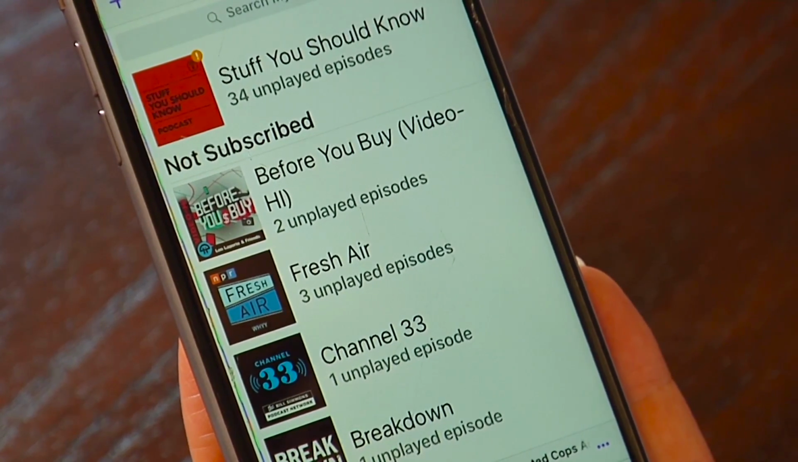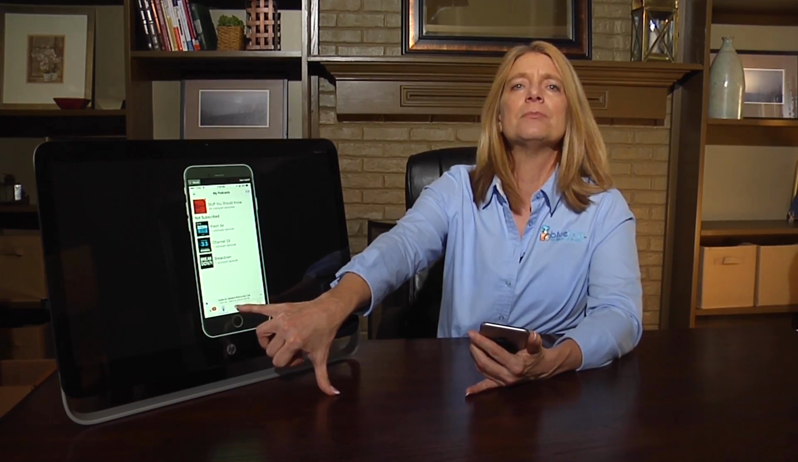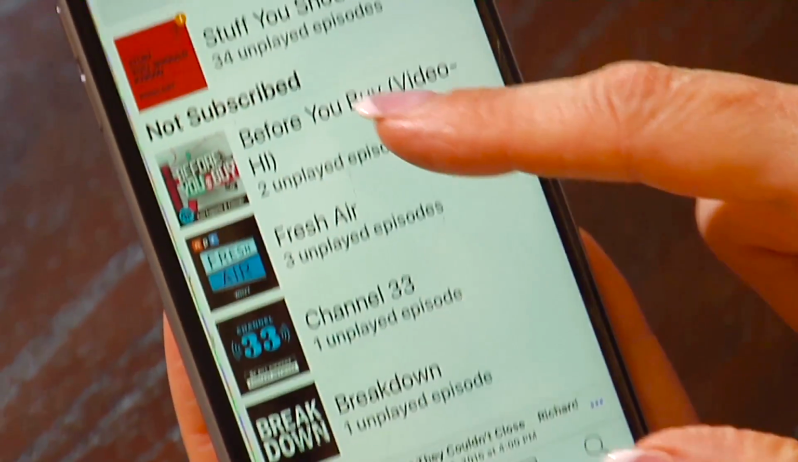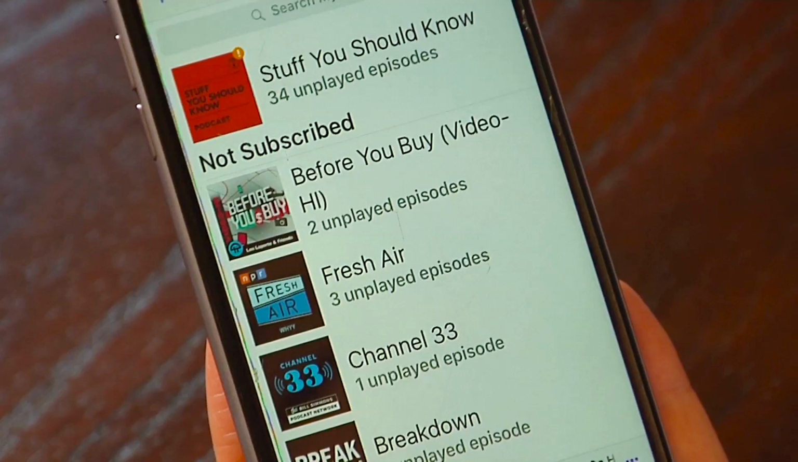It says Fresh Air, 1 unplayed episode. And there's also one called Stuff You Should Know, which is actually a pretty interesting one, that I've subscribed to. And I haven't been keeping up with it, so I have 34 unplayed episodes that I haven't listened to yet, so I better get started. But that's where this My Podcasts comes into play. So when you download podcasts, this is where you'd want to come to find the ones you've downloaded and go directly to the one you want to listen to.